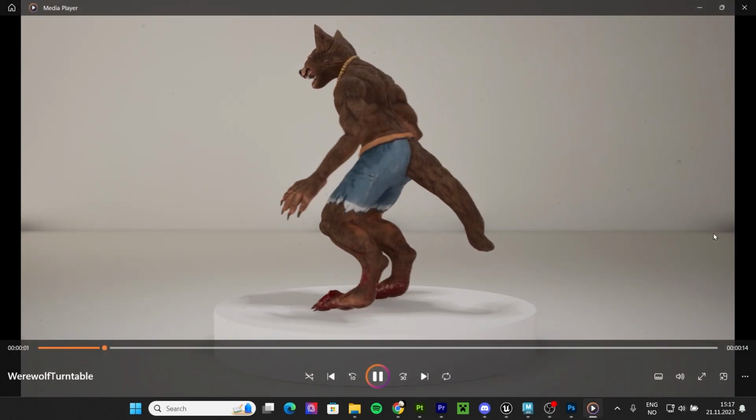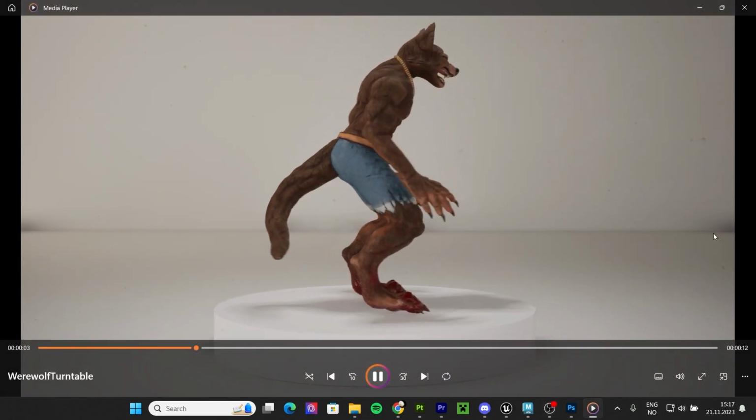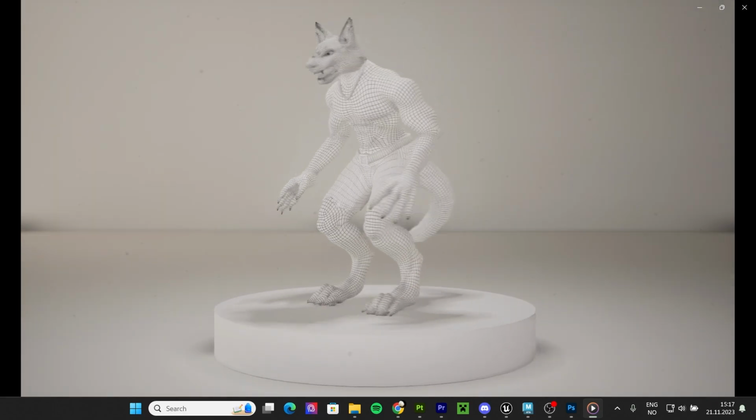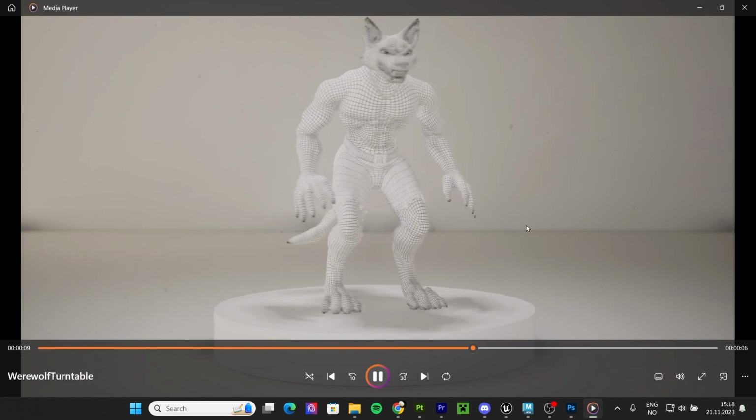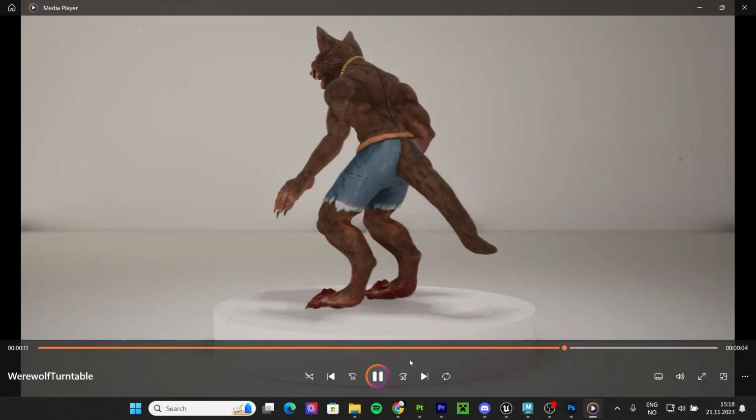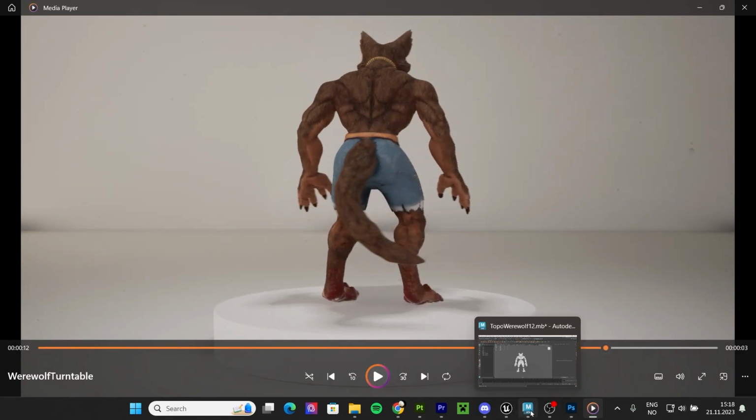Alright, hello everyone. Today I'm going to show you how to make a rendered and wireframe turntable in Unreal Engine, such as the one you're looking at right now. So to start off, we're going to go ahead and go into Maya.